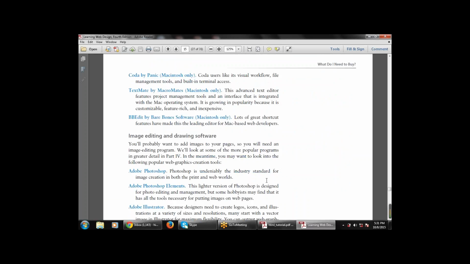Next is CodeKit, used for Macintosh only, with a visual workflow, file management tools and built-in terminal access. Then the next editor is TextMate by MacroMates, which is only for Macintosh. This advanced editor features project management tools and an interface integrated with the Mac operating system. It is growing in popularity because it is customizable, feature rich and inexpensive.